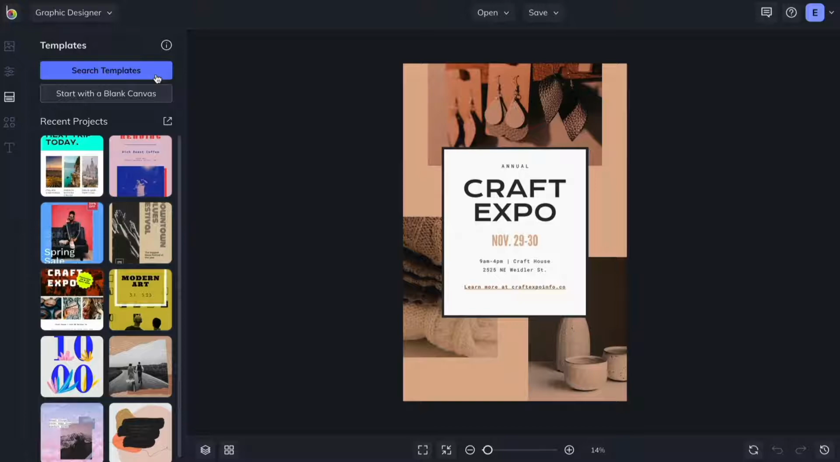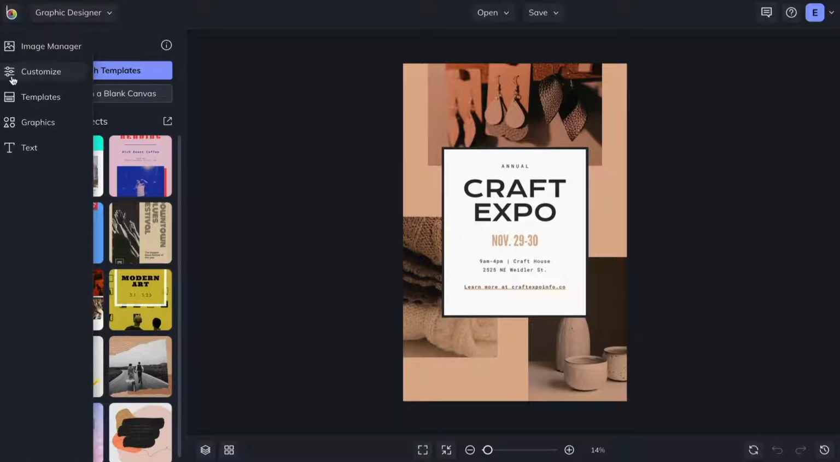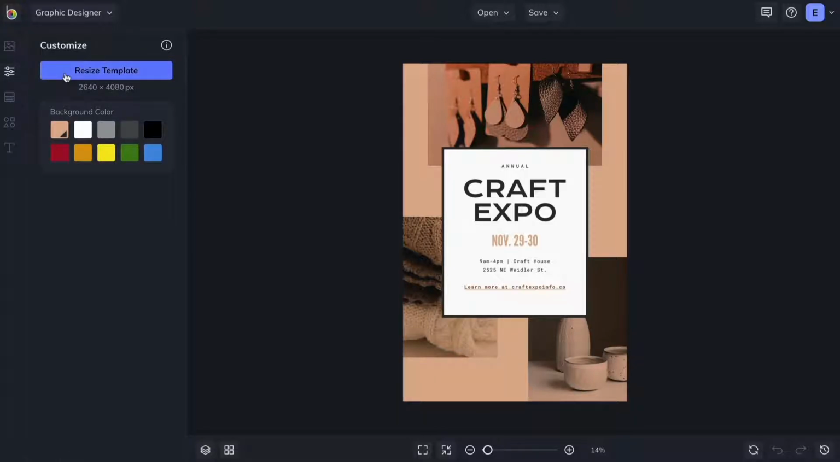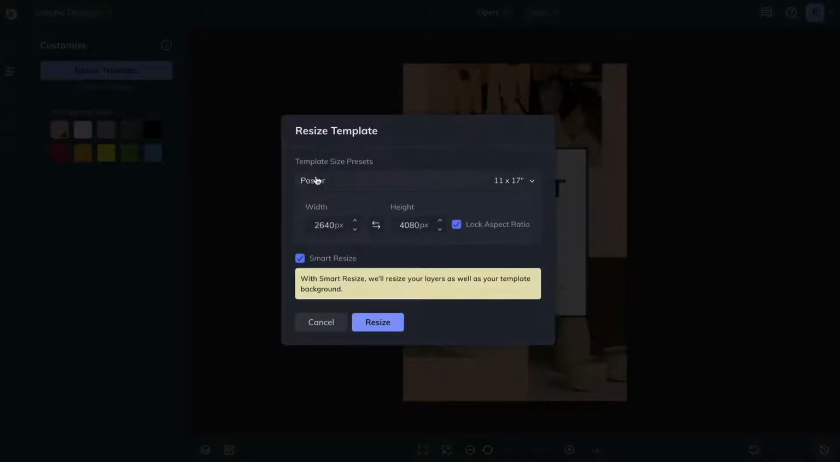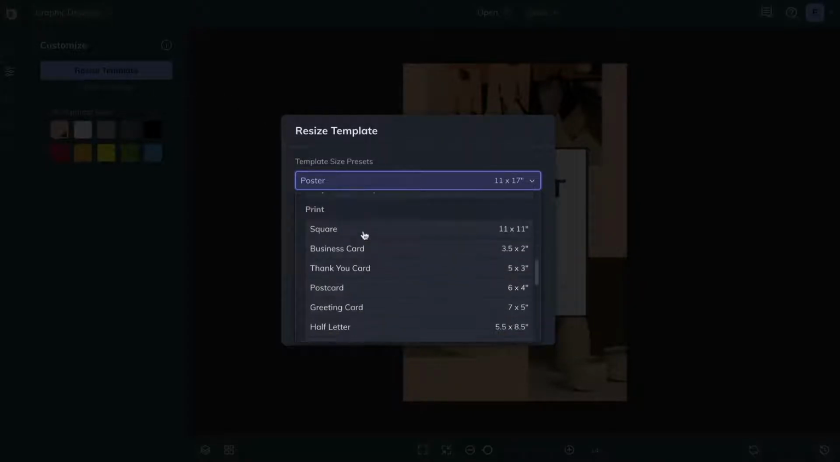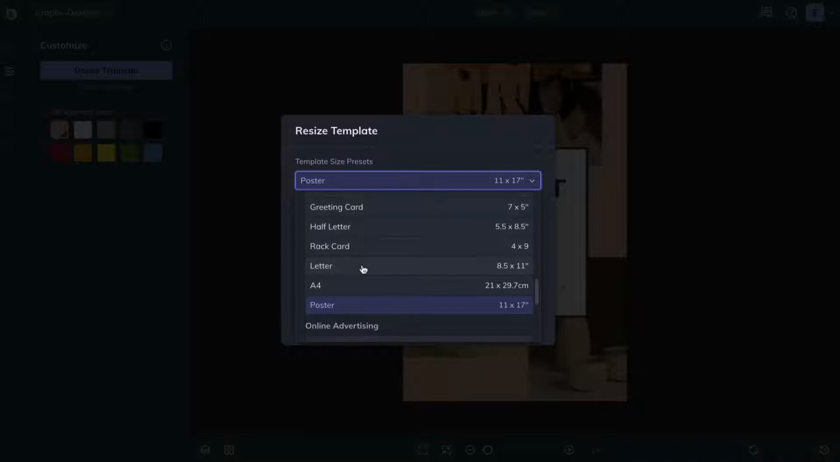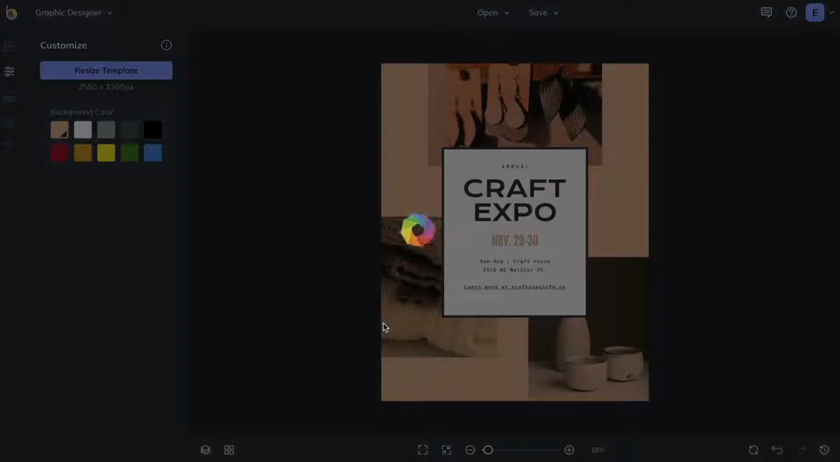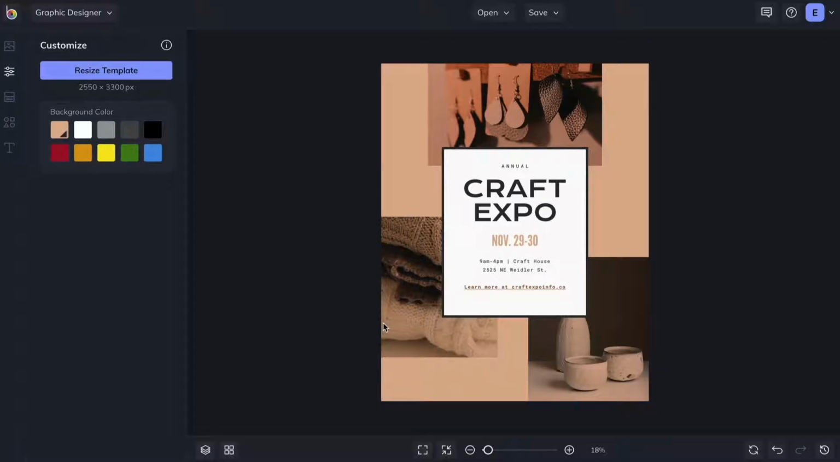And if you find a template you love, but the dimensions don't fit your needs, you can use Smart Resize to transform your entire design to a new aspect ratio. This feature resizes and realigns all of your layers, keeping your design intact.